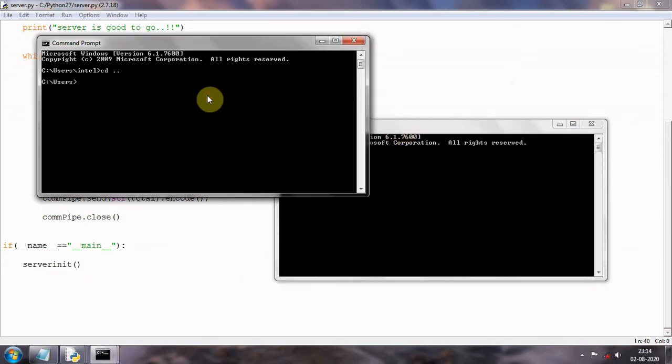I will just follow the same steps, change directory twice, and then change directory to Python 27. Then I will write the client program name, so it is client.py, and the two arguments which it will be taking, number 1 and number 2, I will be giving here itself.